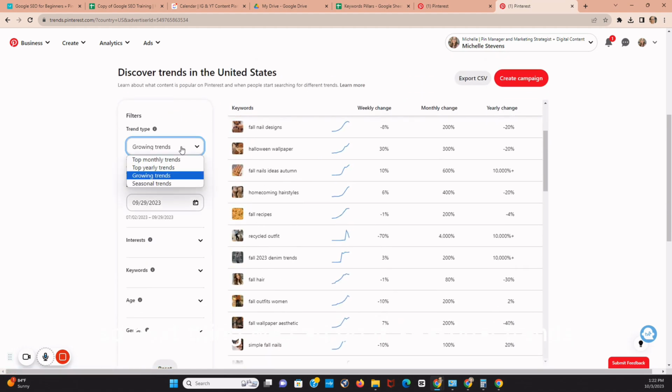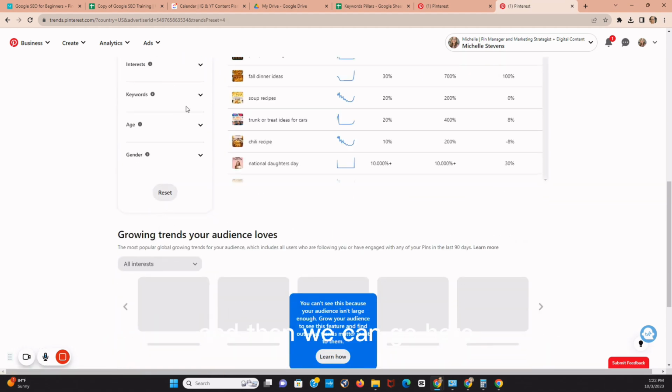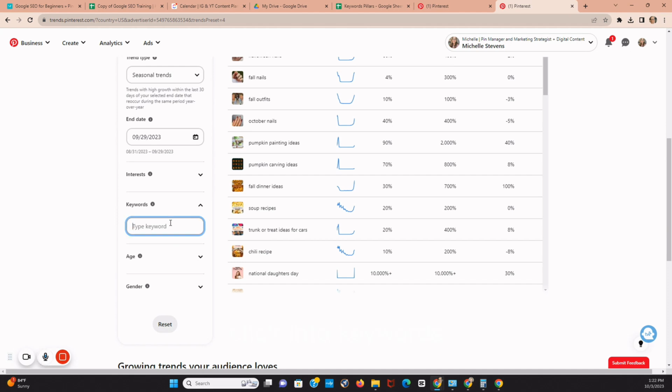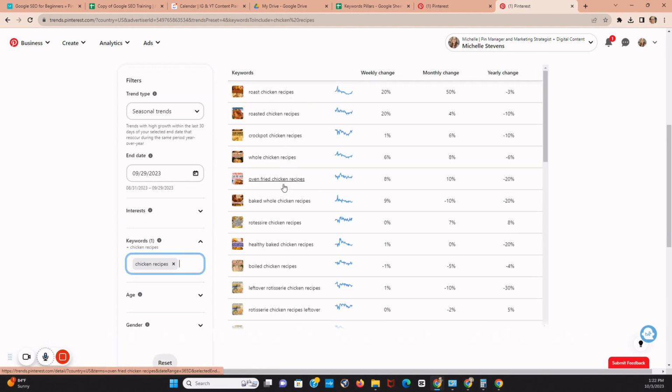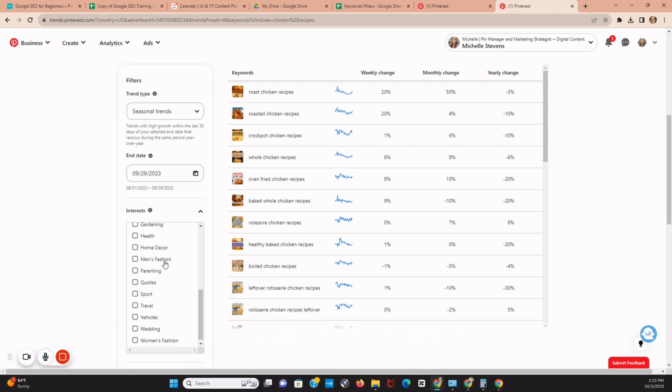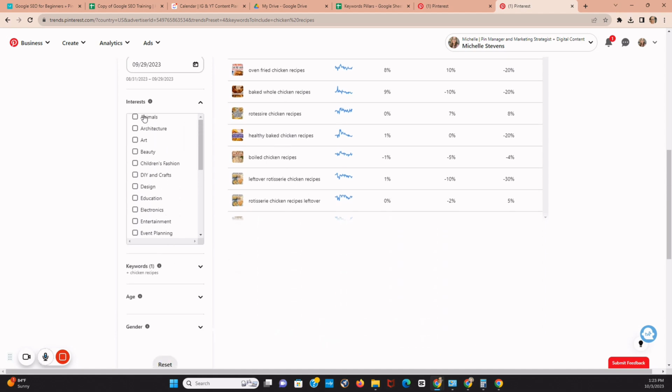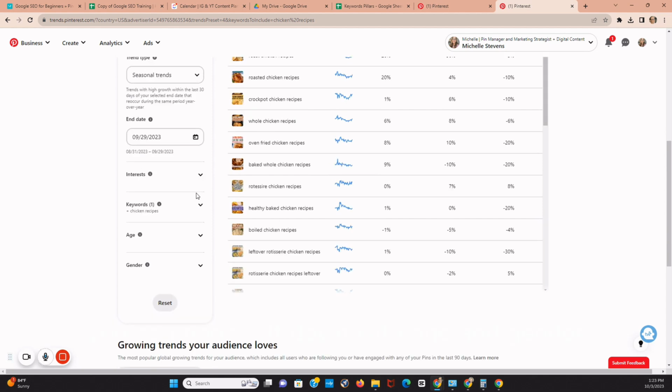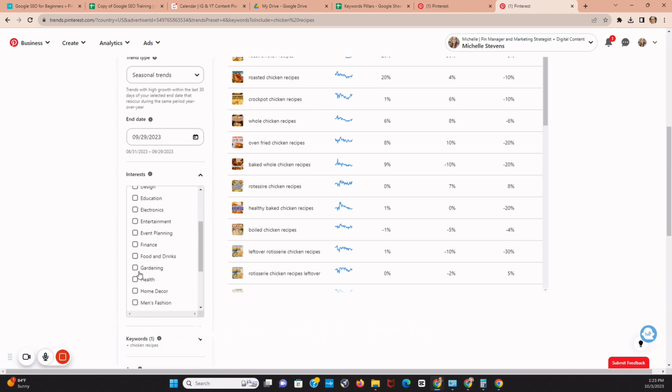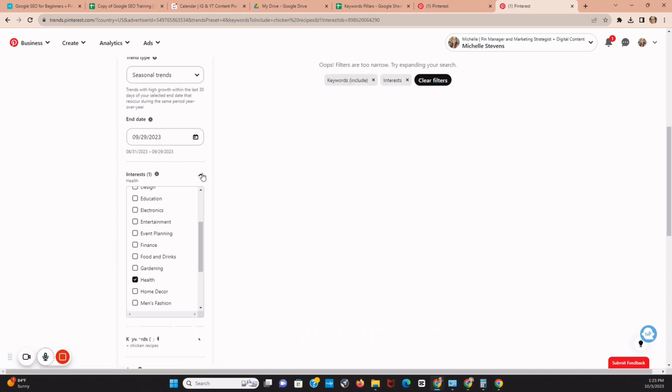So the next thing we can do is seasonal trends, and then we can go here, click into keywords and do chicken recipes, and you're probably going to get some fall recipes. And there you go. We have some additional chicken recipes here that you can pull some keywords from. You can also nail it down into interests. If you have a certain audience that has specific interests, you can do that. You can narrow it down with age and gender. I keep mine fairly broad right now, but you absolutely could nail it down with some interests, like say interest in health. It might make it a little bit too narrow.